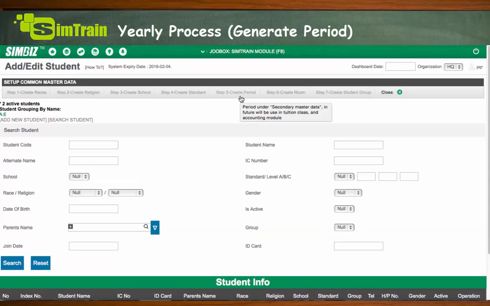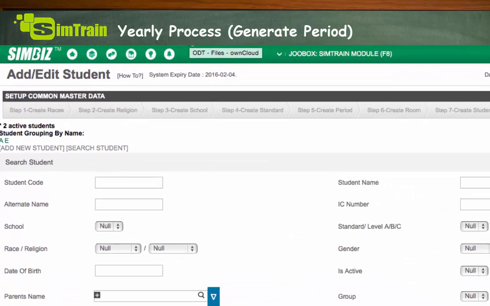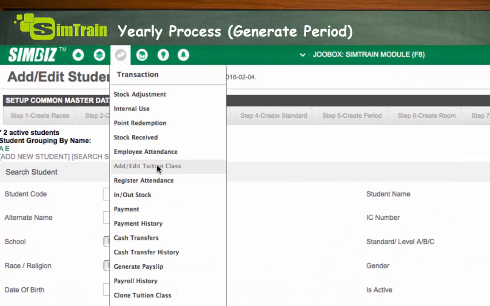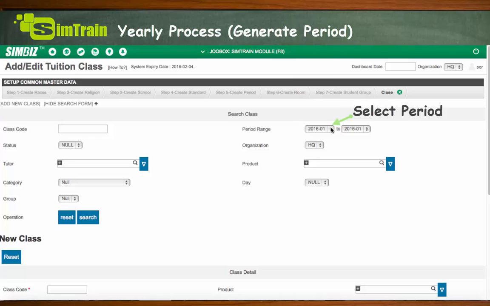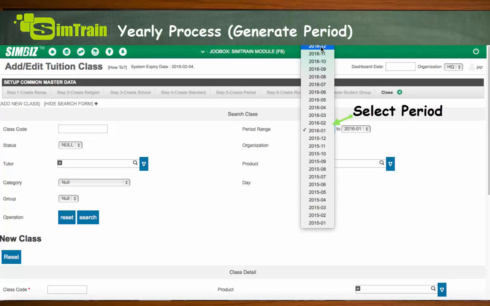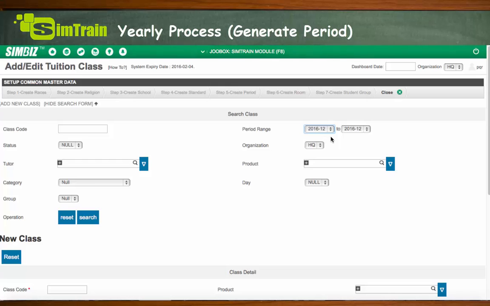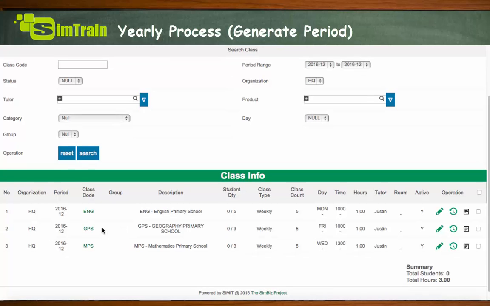So now let's see a year 2 class that is available in 2016 first. Go to transaction and add or edit tuition class. Click show search form, and the class that I have is in December 2016, and click search. So this is the class that I'm talking about. It's the geography class for year 2. And I want this class to be available next year, which is in 2017, because I want Amy and Yusuf to be registered to this class.